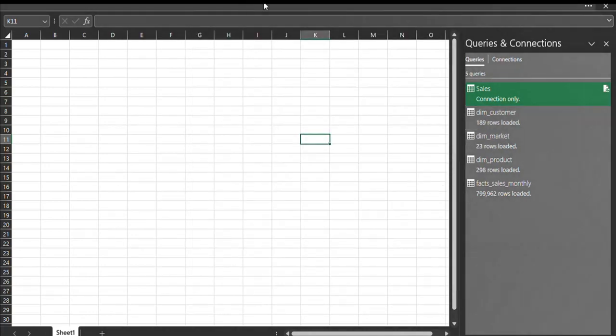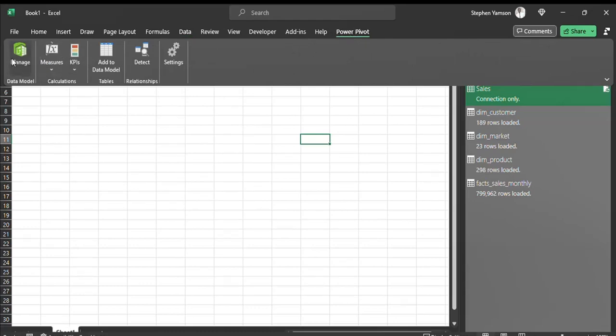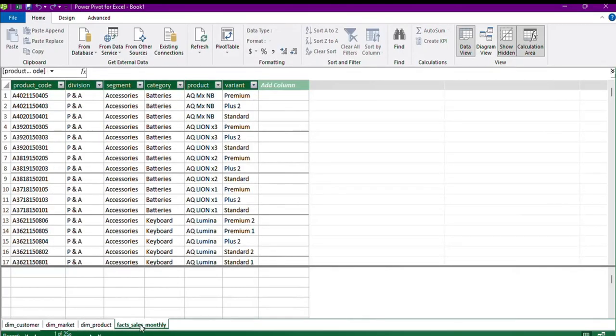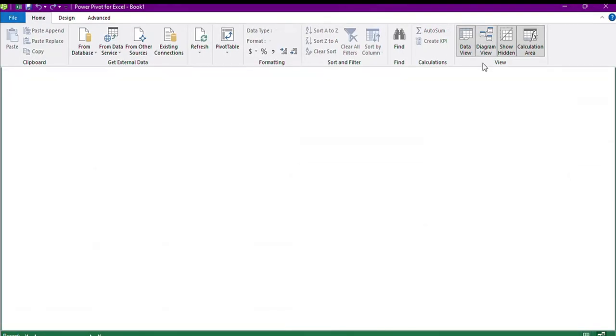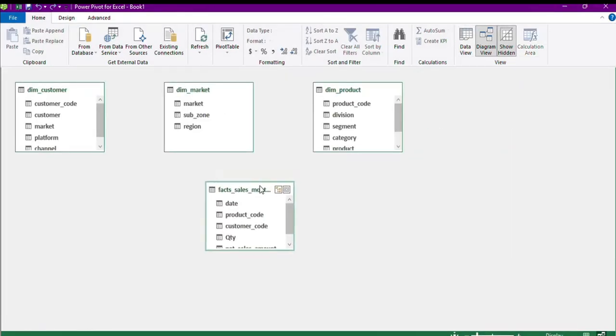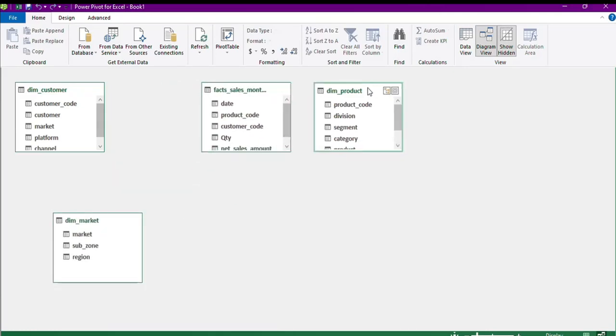Okay. So now let's go to Power Pivot, manage. Now these are the various tables here, right? Now let's go to diagram view. Then we'll model them.